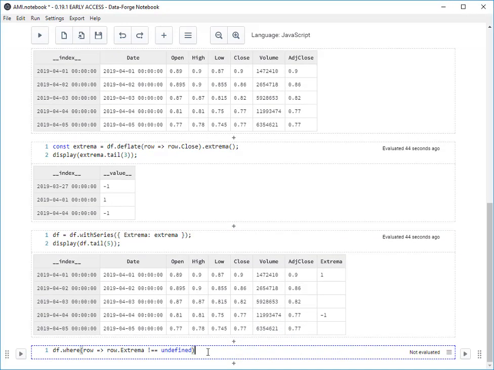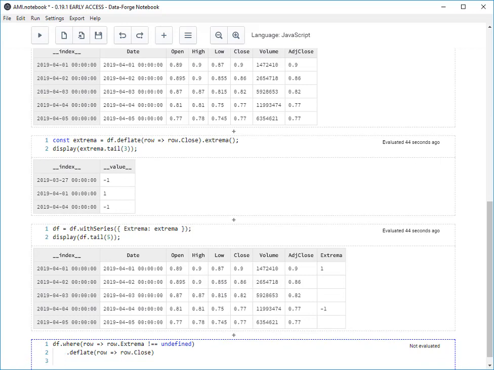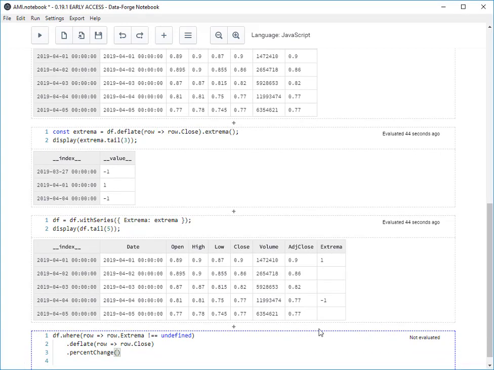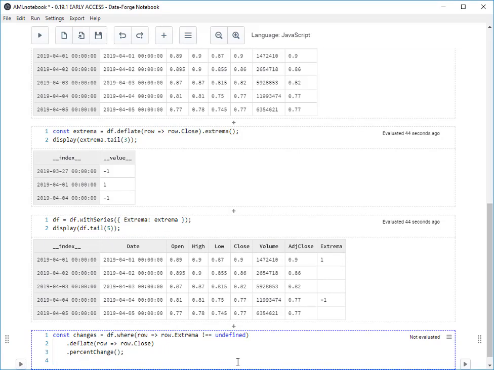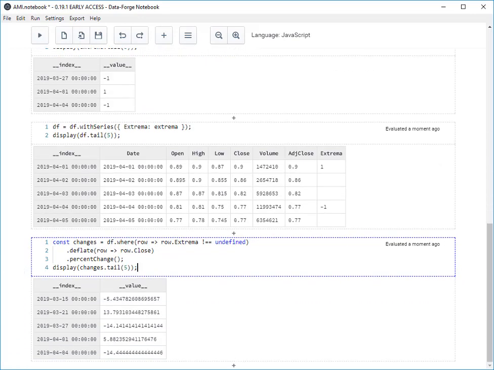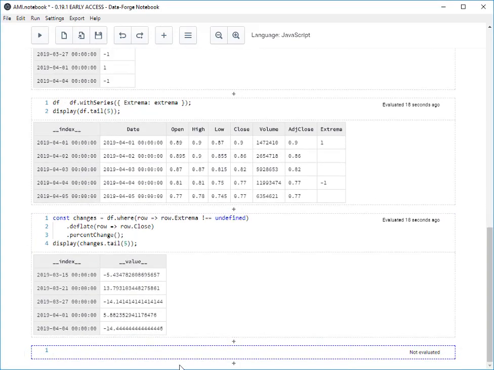Now that I've integrated the extreme points into my original data frame, I'm going to filter the original data frame so that I've only got those extreme points and I've got all the other data associated with that as well. Then I can pull out the closing price just at the extreme points and I can compute the percentage change between the extreme points. And again, we'll preview the data to see what we're getting here. Now this isn't very illuminating, so let's plot this as a chart.